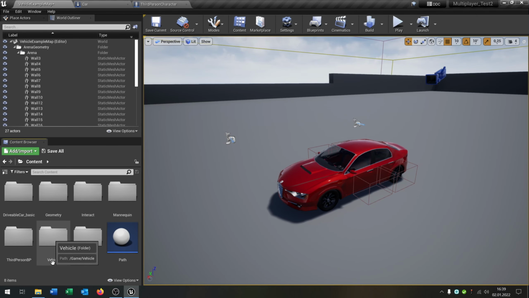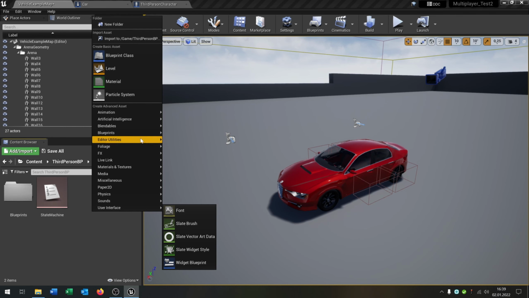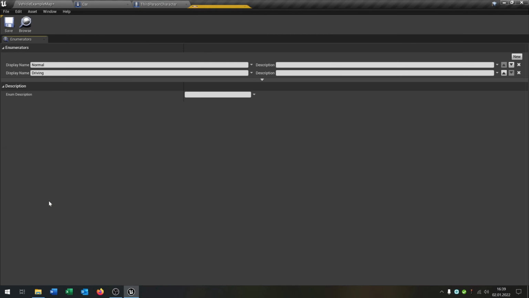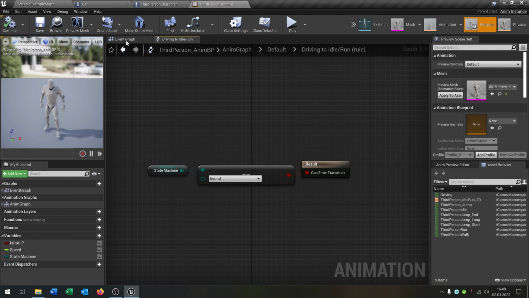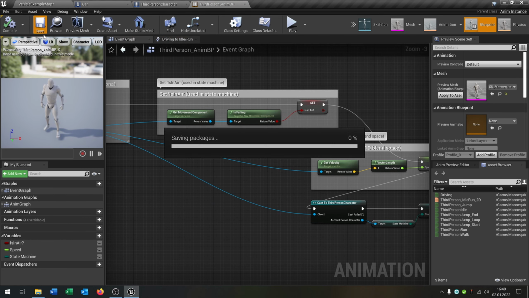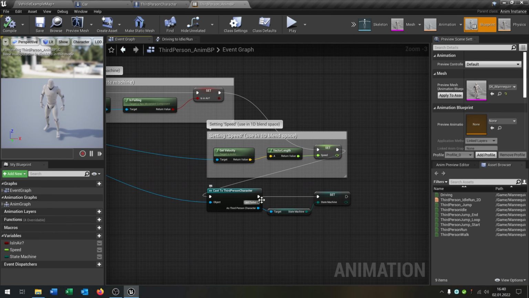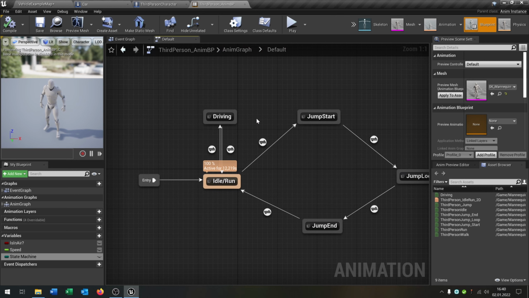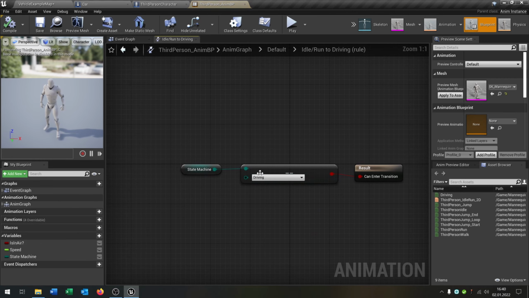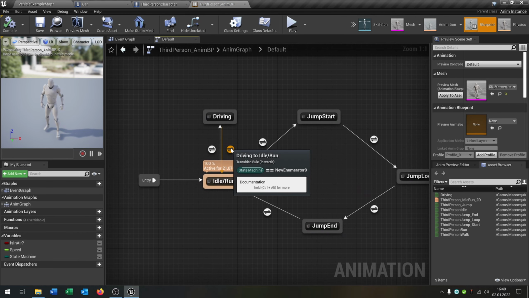The state machine is pretty easy because it's just an enumeration. So you go blueprints, enumeration, and this is just a list of states. So normal and driving I choose. And quick to show you, we go to the animation blueprint, and as you can see, we cast to the third person character, get the state machine, set the state machine inside the blueprint here, and we have this animation graph where we go from the idle to the driving animation, and we just check if the state machine is equal to the driving state or the normal state. So that's it.